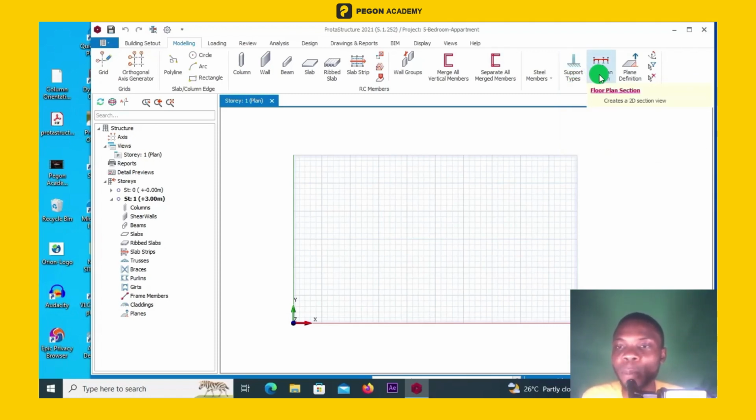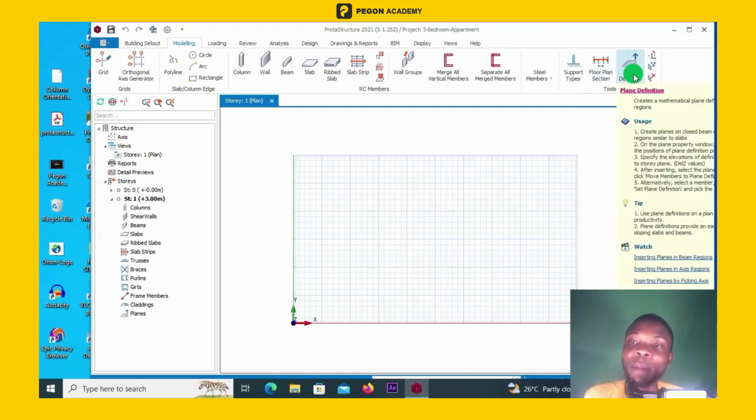So floor plan section, you can actually cut a section of your slab. Let's assume that you have designed the slab, you have brought out the reinforcement. You can actually cut the vertical or the horizontal section using this tool right here. This is plane definition. If you want to move your slab to another plane, let's assume that your slab is not horizontal, your slab is inclined. So you can actually set the inclination using this tool right here.